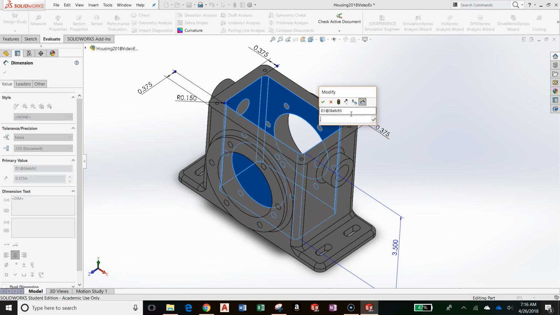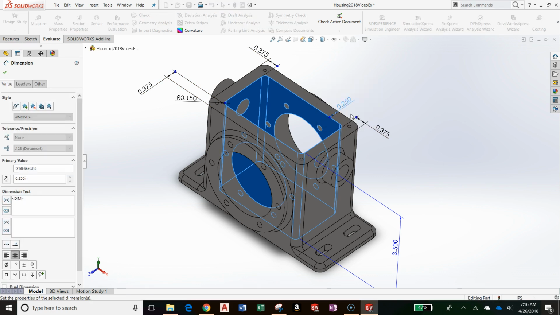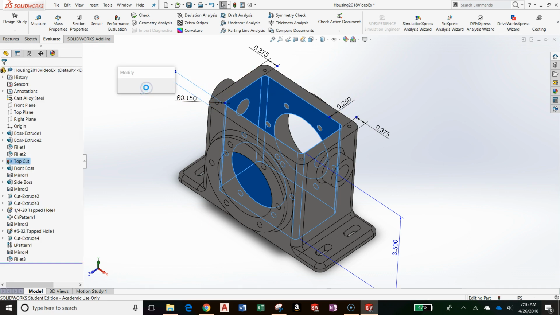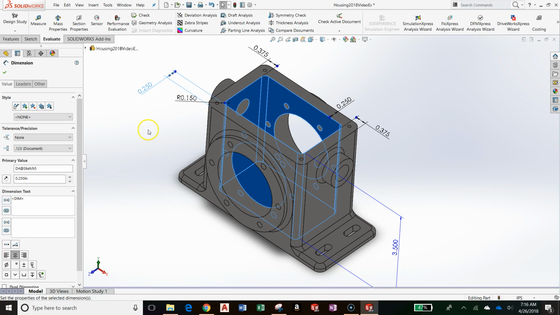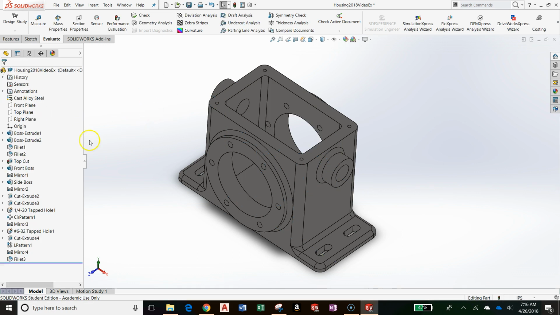So this needs to be 0.25, and this one needs to be 0.25, and that's all I needed to change. I didn't have to erase anything that I did after that point. I just changed those dimensions right here at the end of my model.